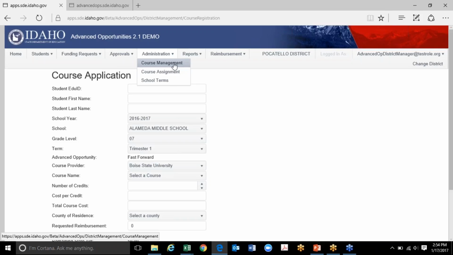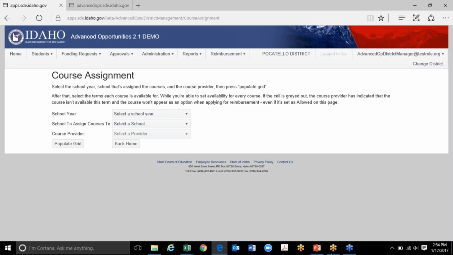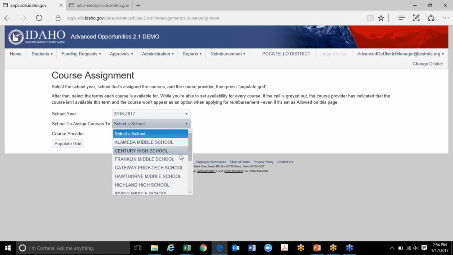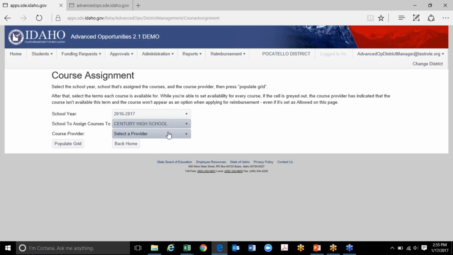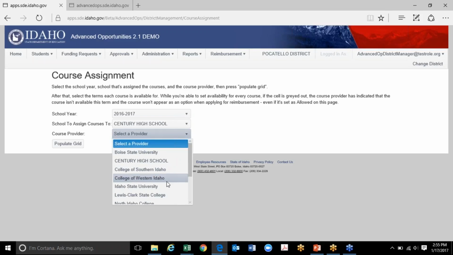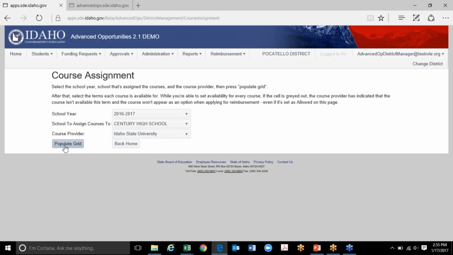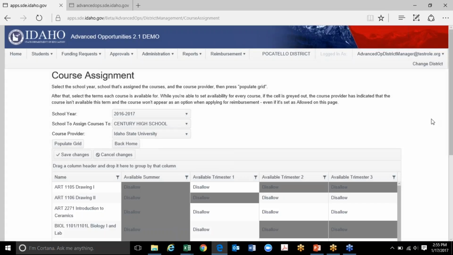Now, Course Management is for overload courses that are offered by your school district. You can create your own catalog. Course Assignment is where you create your drop-down menu. So if you want courses to populate in that list, you're going to want to go to Course Assignment. We're going to select the 16-17 school year. And let's say I'm doing this for Century High, and we're offering a course through ISU. And go ahead and populate the grid.